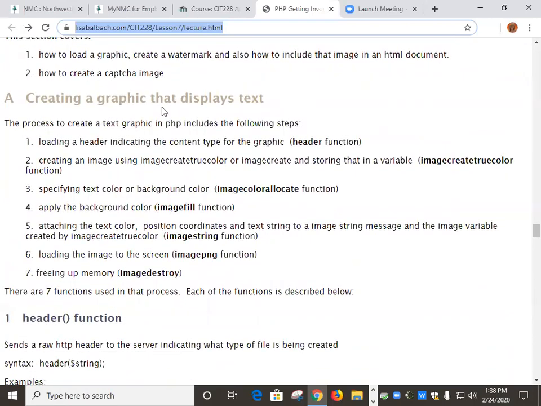So, creating a graphic that displays text. Surprisingly, there are 7 steps. You would not think it would take that much to throw some text on a graphic. And each one of these steps involves using a function, okay, a PHP function. So first step is loading the header, indicating the content type for the graphic. So we have to use the header function. Then we have to create an image using either ImageTrueTypeFontText or ImageCreate. Both of those are functions. We're going to use ImageCreateTrueColor.